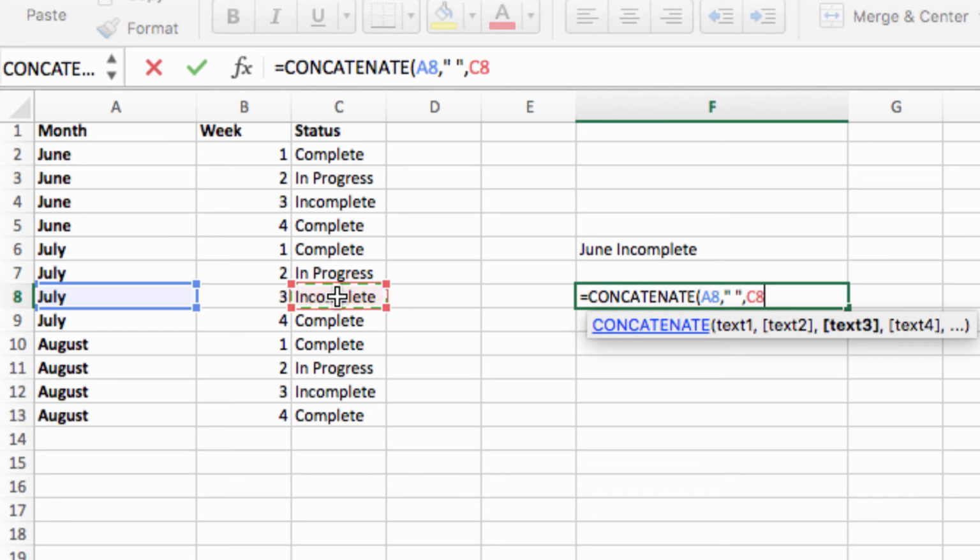There are lots of other applications of CONCATENATE, but this should give you the basics that you need to start making use of the function.